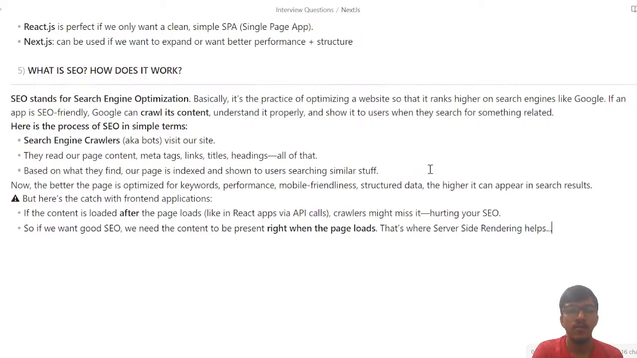But here's the catch in certain applications. If the content is loaded after the page loads, crawlers might miss it, hurting your SEO. So if you want good SEO, we need content to be present right when the page loads.